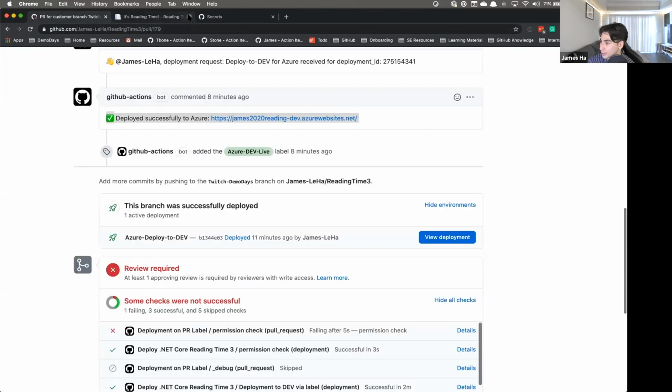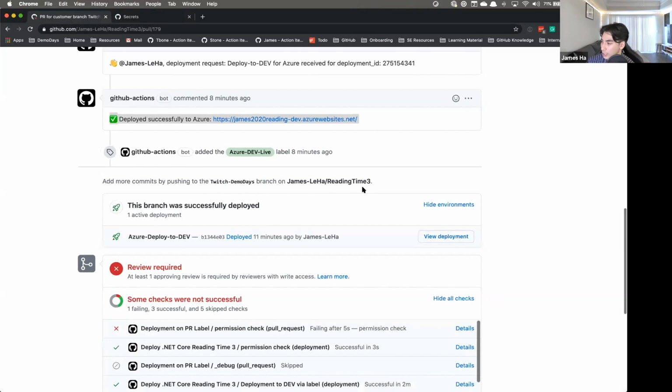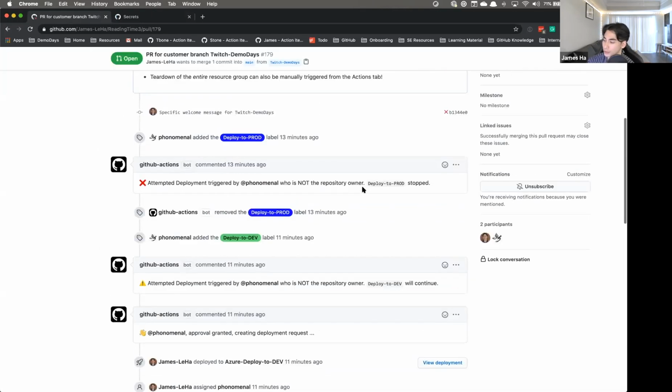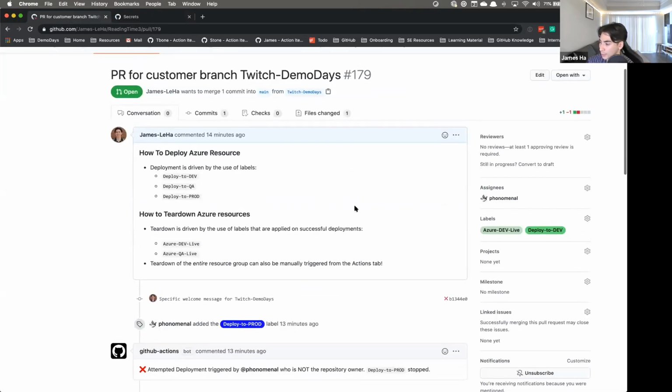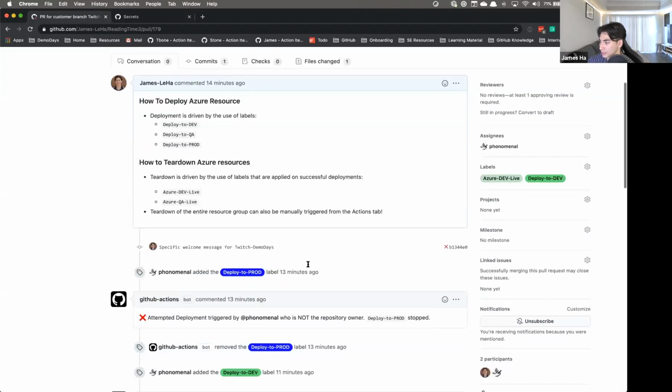All right, so I'm going to go back to my pull request. So, okay, we saw a couple things. We saw a user can just make a simple dev deployment. That's fine. But what other checks have you built in, and how is that really going to help me manage this entire life cycle? Because you can see I also applied a label after the deploy to dev. So now it's the Azure Dev Live. So you know that, hey, deployment worked, and this was actually added on there.